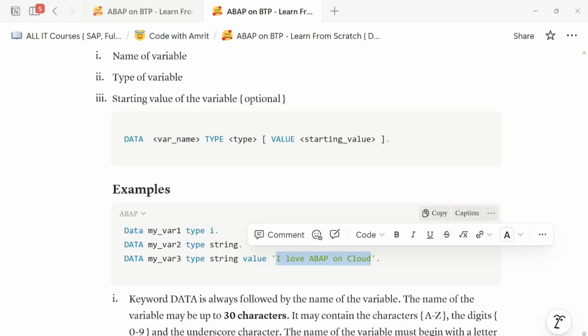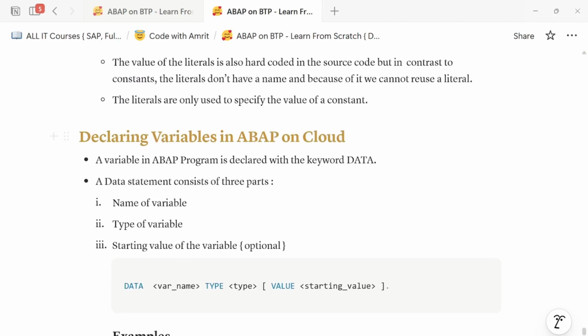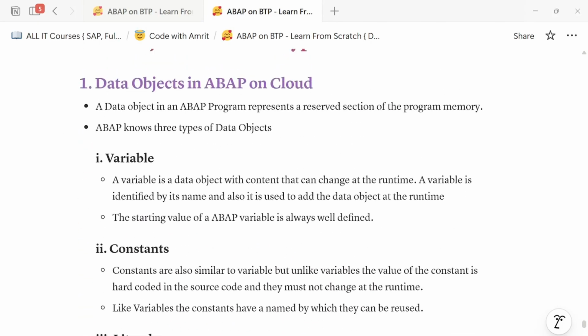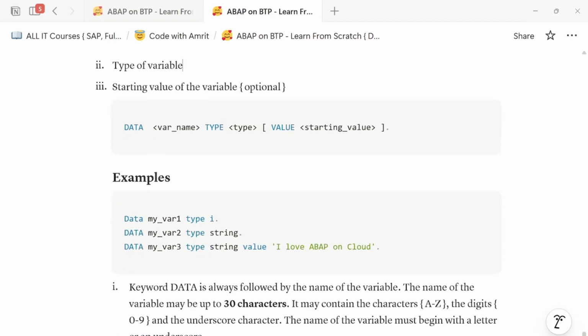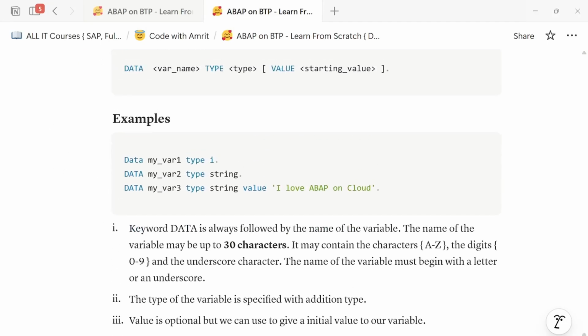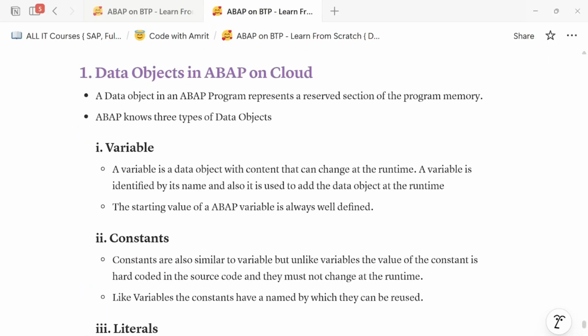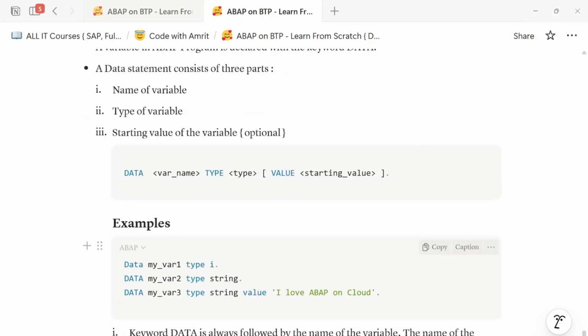This episode was more focused on the type of the data objects in the ABAP on cloud environment, the declaration process, and the types. So we have declared our very first data object having a type as a string, and we stored a value and we printed it.